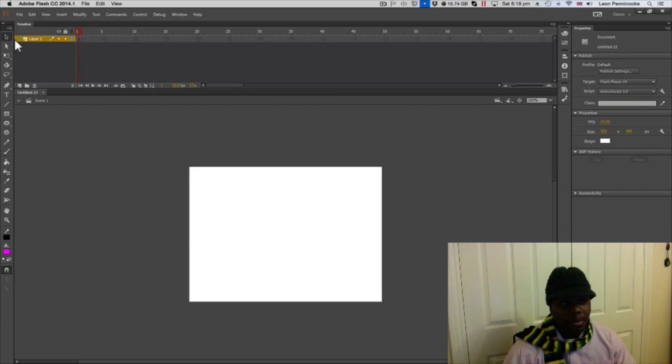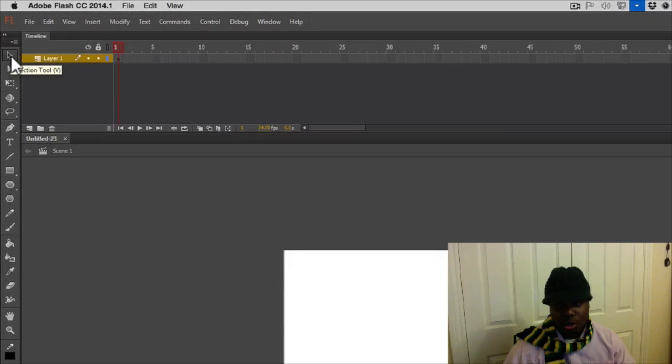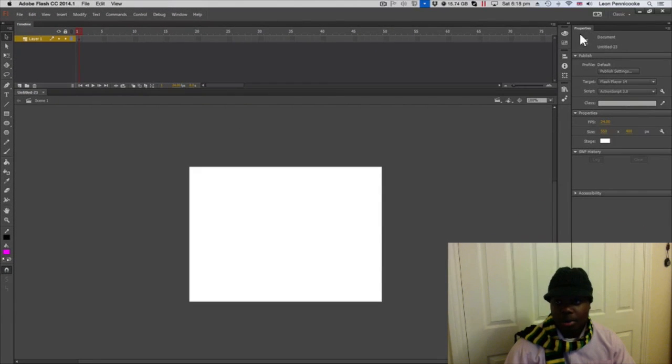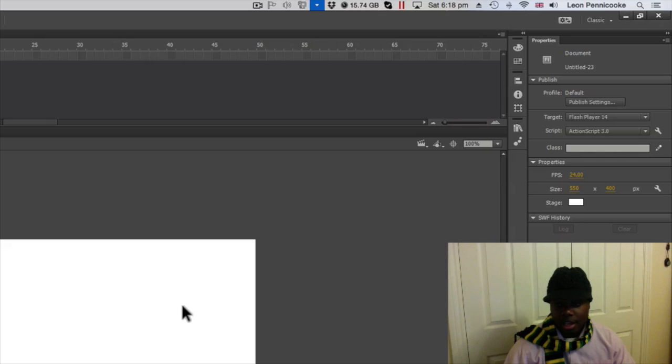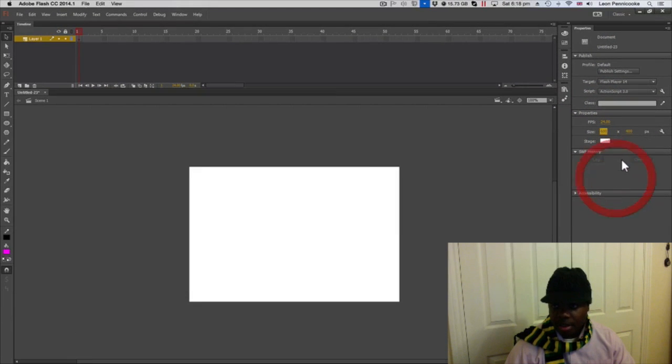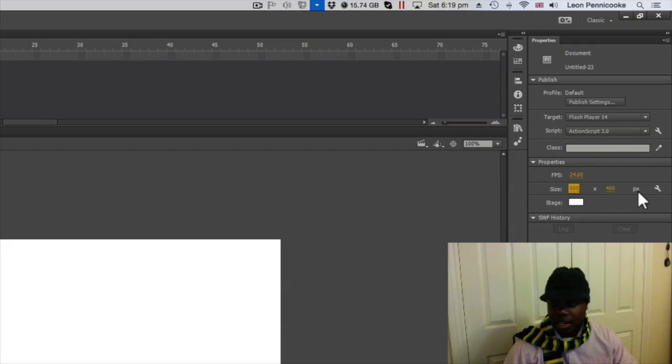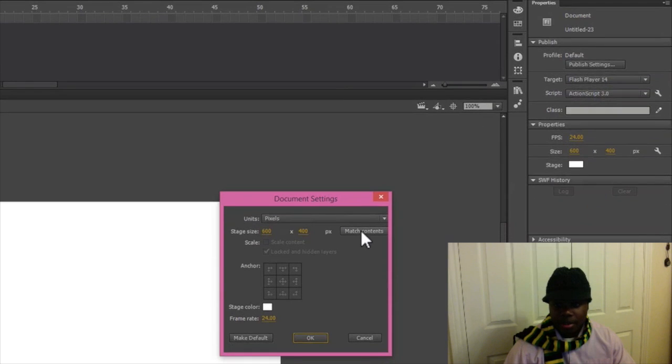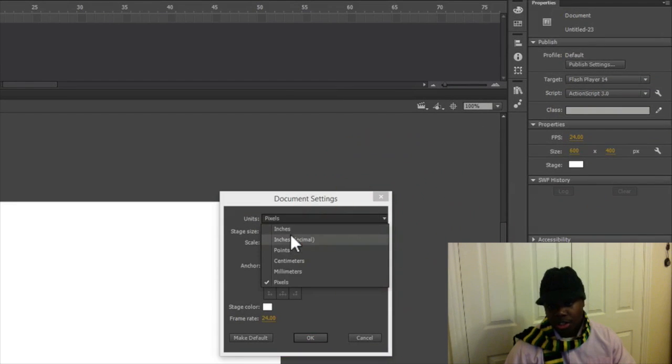Alright, so I've now clicked on my selection tool, and over here I can see the properties bar, and it is showing me the properties for my stage. So I want my stage to be 600. I can change that, and that's pixels. If you're not familiar with the pixels measurement or unit and you want to change it, you can click on this spanner here, and that will allow you to edit. You can change it from pixels to inches if you prefer inches, millimeters, centimeters, and so on. I'll leave mine as pixels.